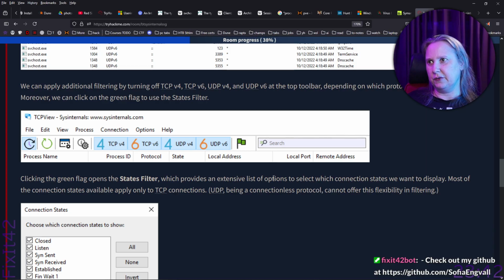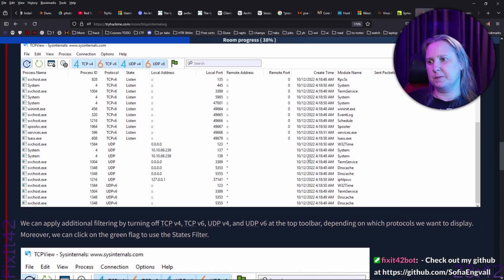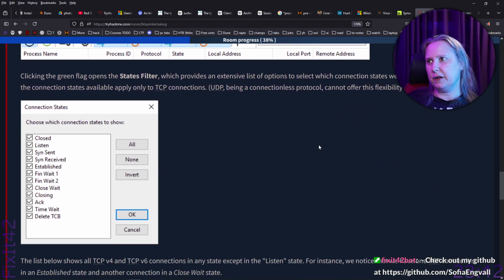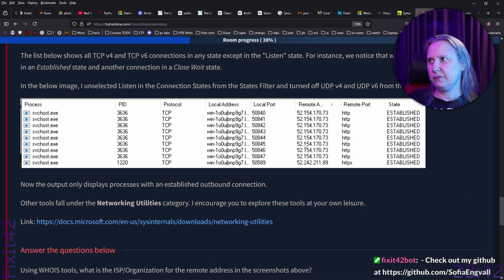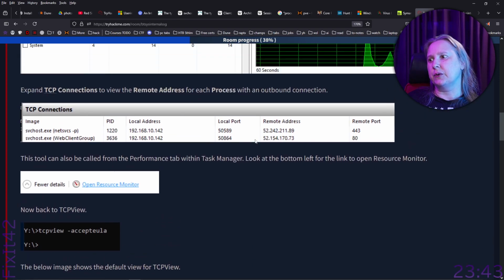Click a green flag to filter. Also, state is what they call listen. Click the green opens. Close, listen, good. The list below shows all the listening ports. So maybe we want this one.